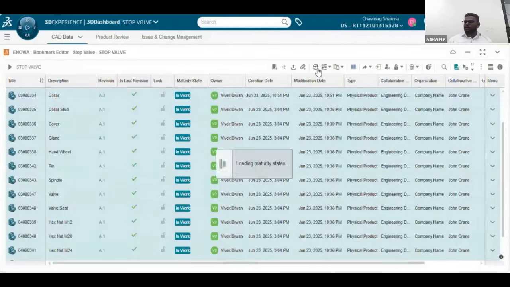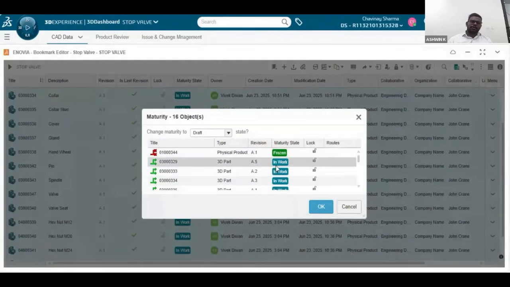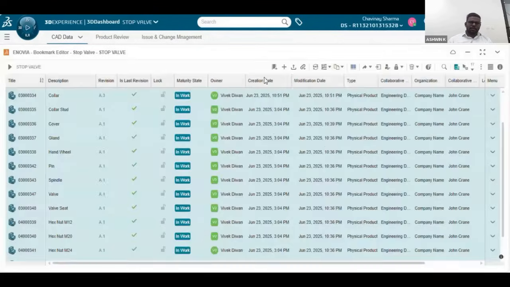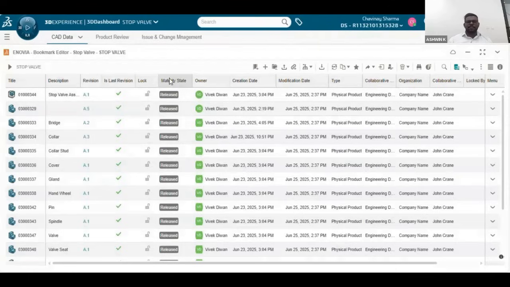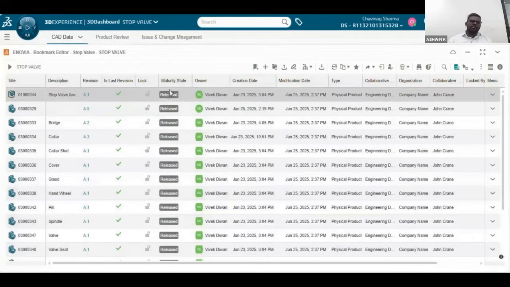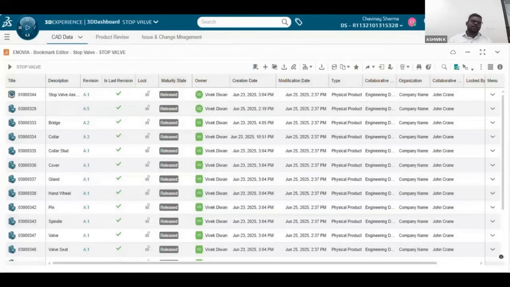Now what he will do is release all these files to production. He will go to the collaborative lifecycle where he will select the released state option and click OK, so that all the files will be released to production so that the manufacturing team can start working on the production. So this is how the entire change has been incorporated on the 3DEXPERIENCE platform by connecting native CAD applications to the platform, right?